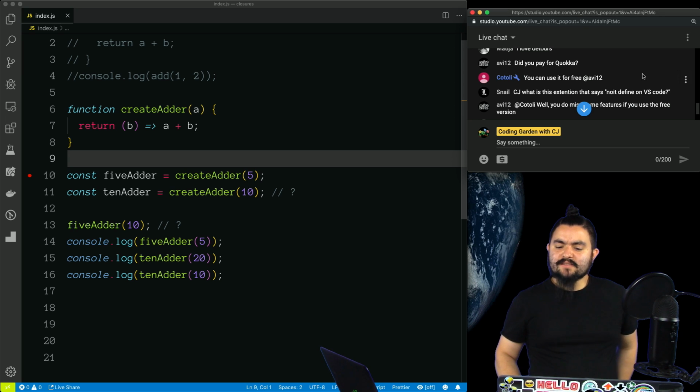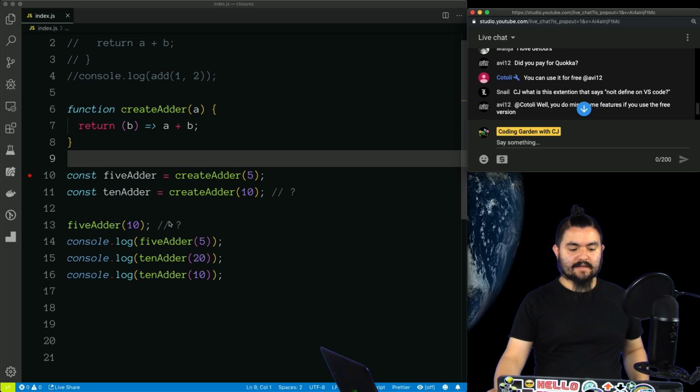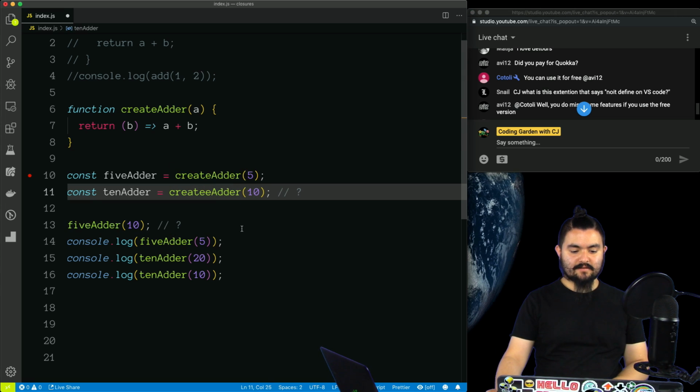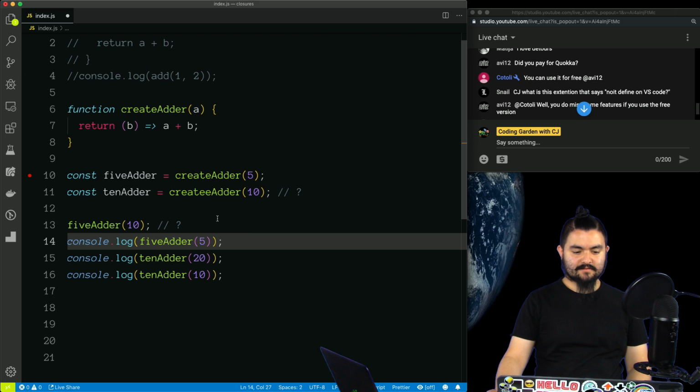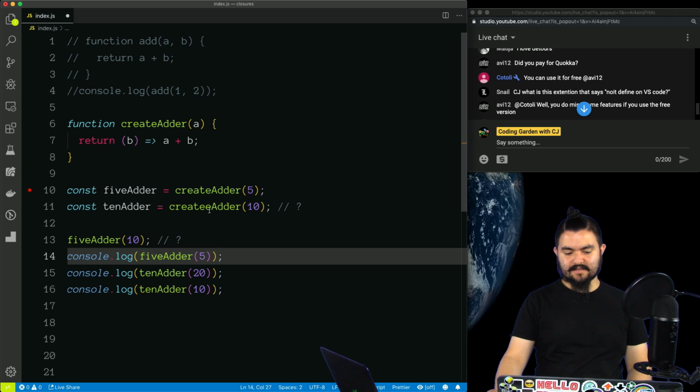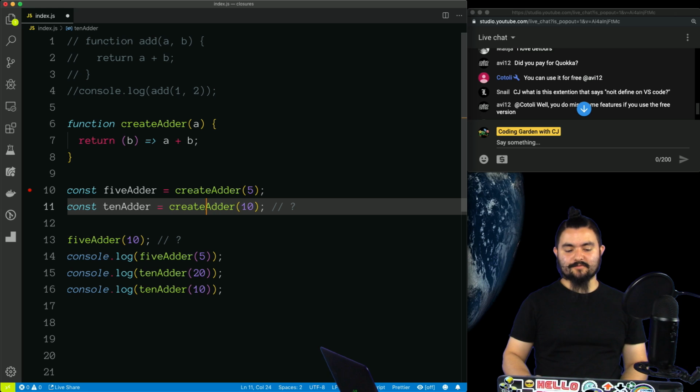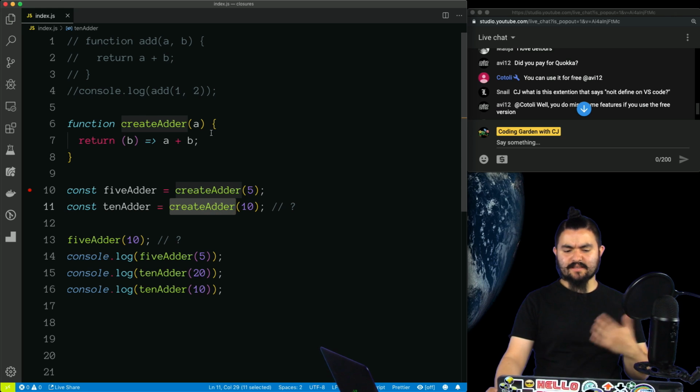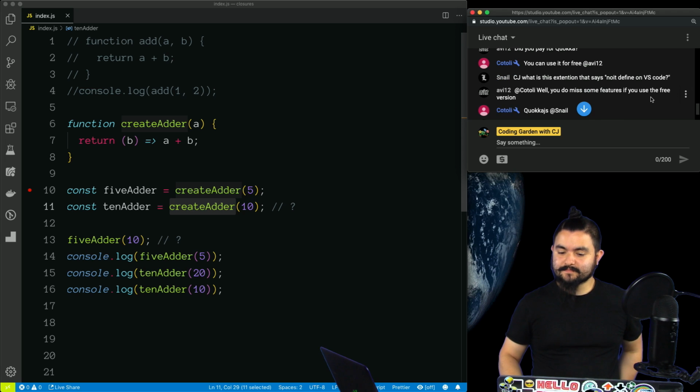Snail is asking, what is the extension that says not defined on VS Code? Oh, so like if I try to call something that's not defined? It's usually just ESLint. I don't think I have my linter rules enabled right now. But yeah, usually ESLint and VS Code will just inform you when you're trying to use things that don't exist.